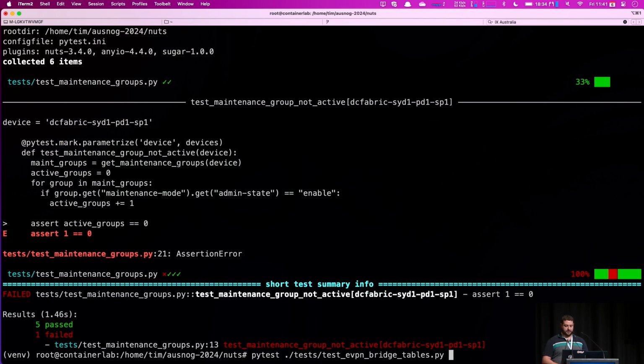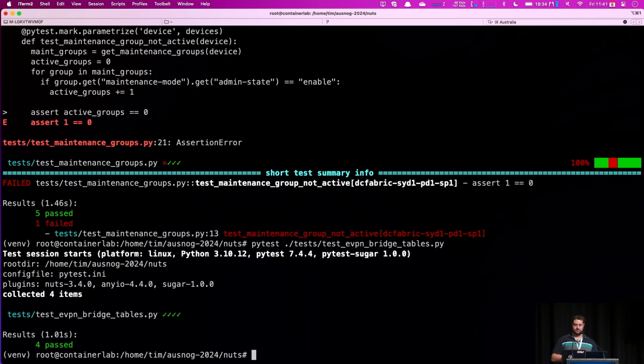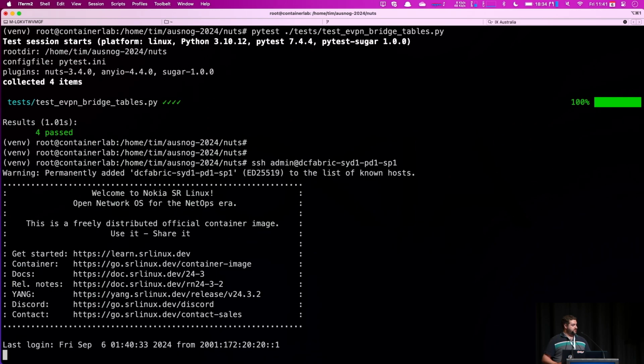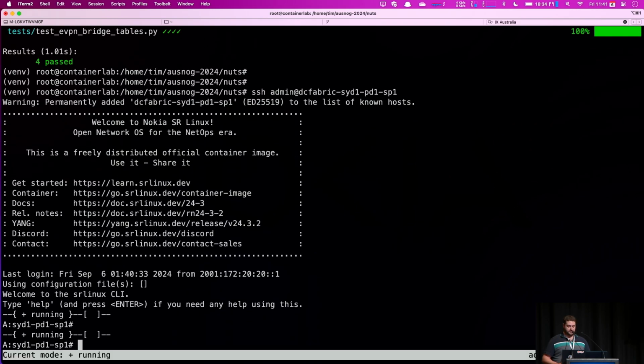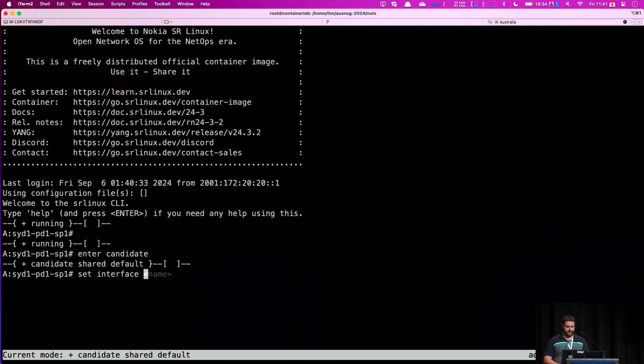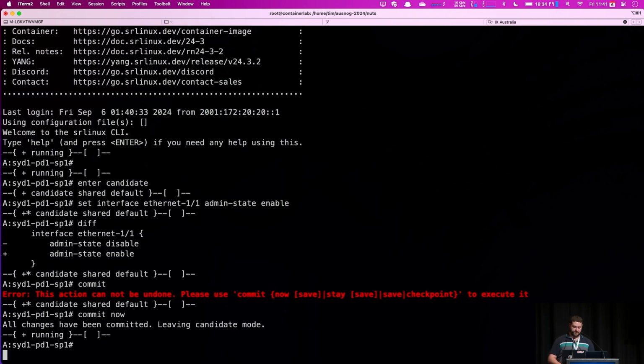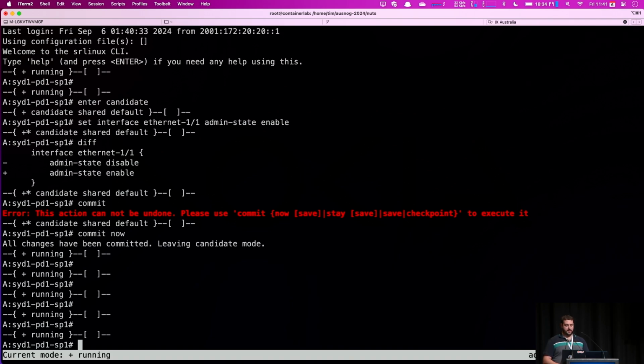But we want to make sure that our EVPN bridge table is still good. So on the leaves, those MACs are still there. In theory, the client service is still running. So let's go back in and finish our maintenance. We'll bring our interface back up. All right. Now, we'll go in and bring our BGP neighbors back up.